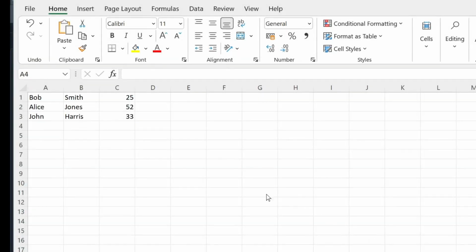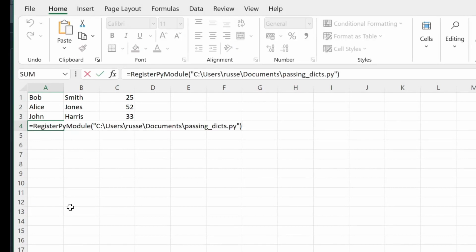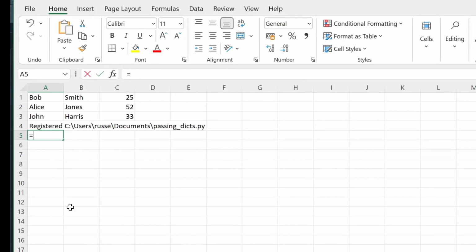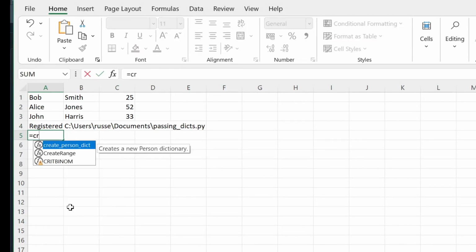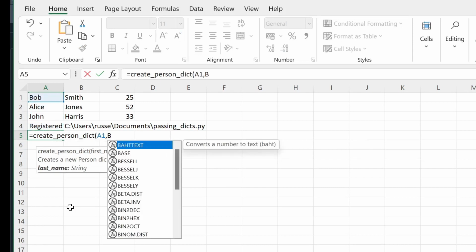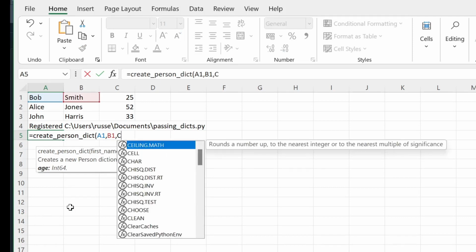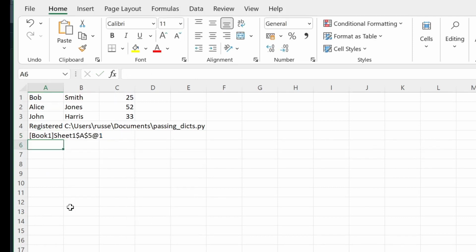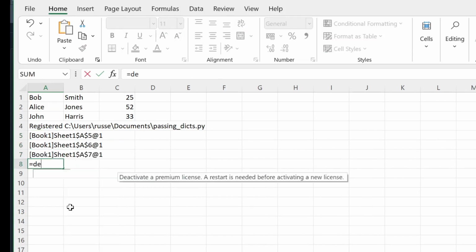Let's move over to Excel, where I've pre-populated some people details. We start by registering the Python module as usual. Then we call create person dict, passing in first name, last name and age. Notice how a cache handle is returned. We copy that down and we get three cache handles.